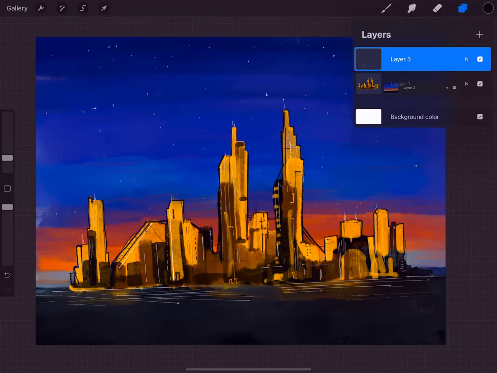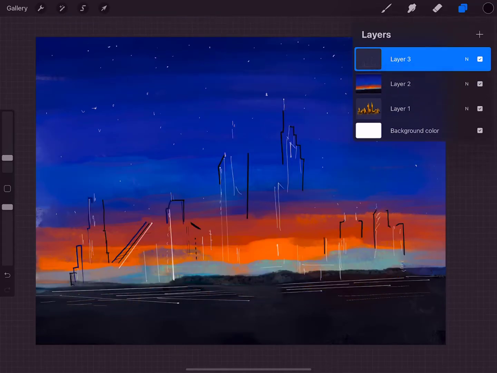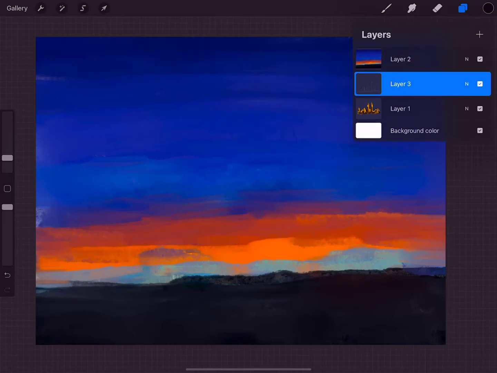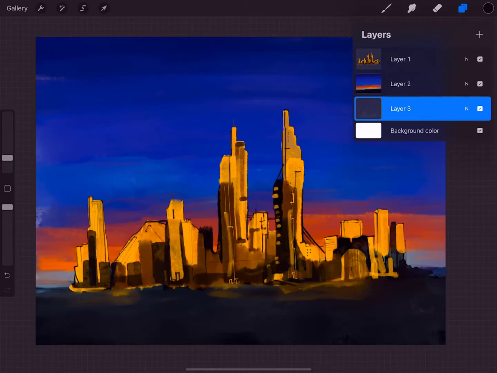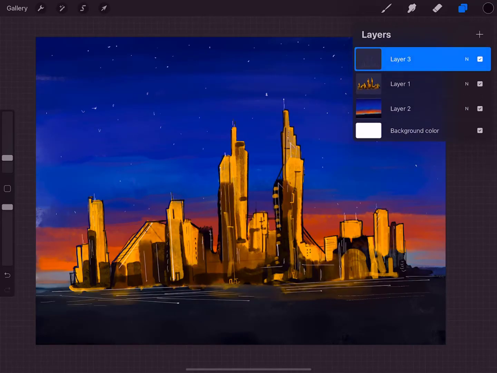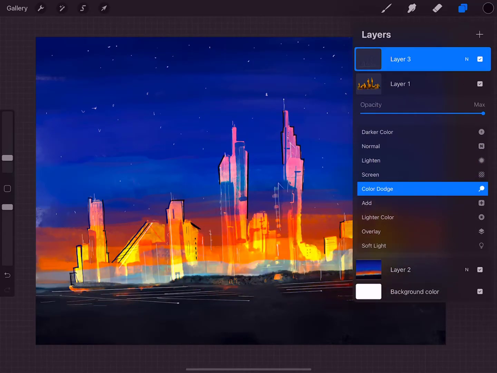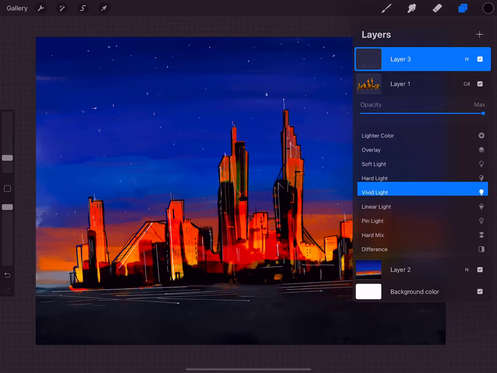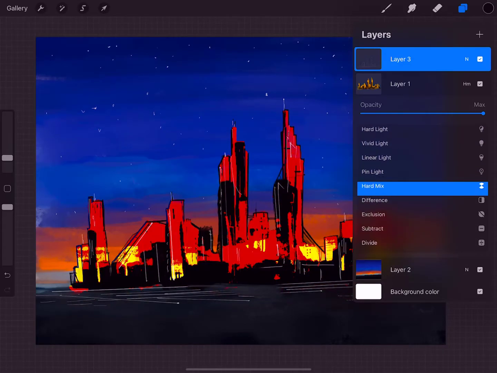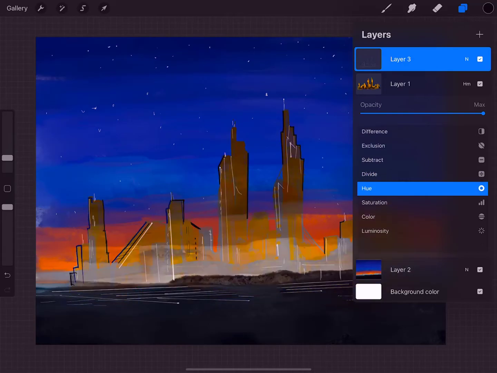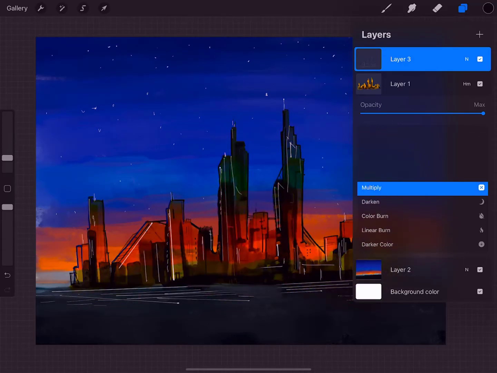If I change the order of them, you can see how it affects it. I can put this on top. You can also go into the layer type. Some cool features just by changing the layer type. One that I like to use a lot is multiply if I'm going to use it on a canvas and I want the canvas to show through a little bit.